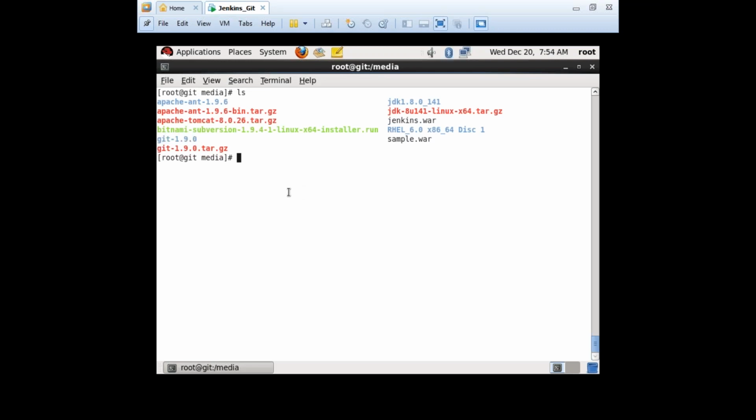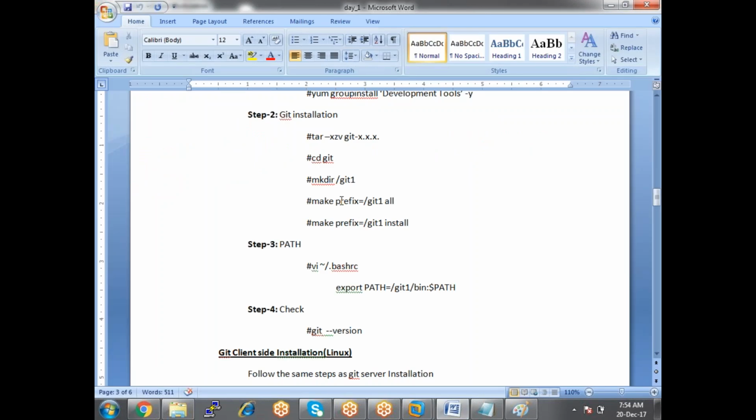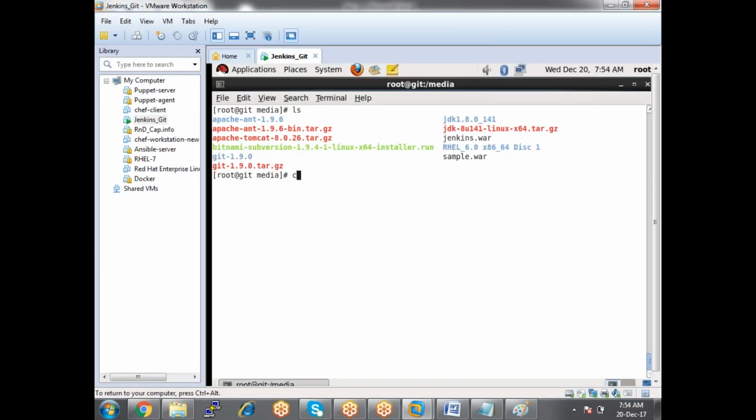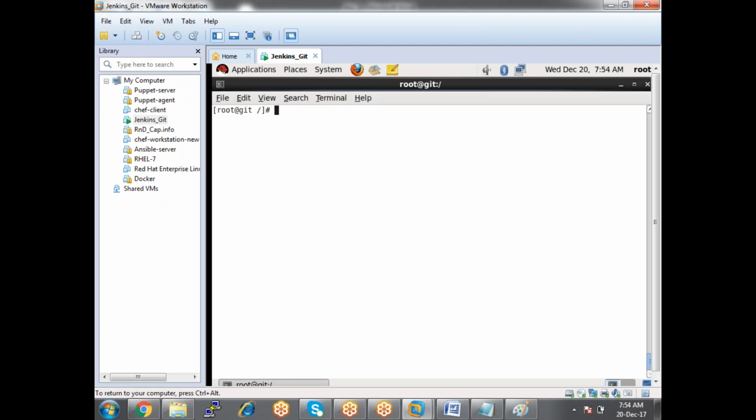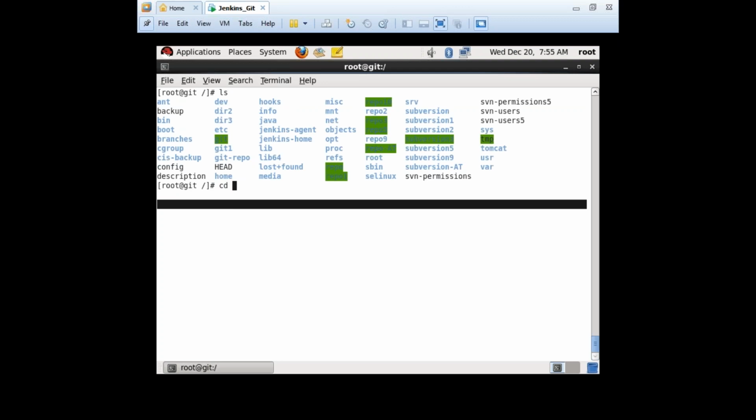It is extracted. Once it is extracted, you just create a simple, plain directory. In some location, just run mkdir and then some git1 directory, whatever directory you want. Just create a plain directory. Once you create the directory, you can have a directory created like this. So it is a plain directory, right?